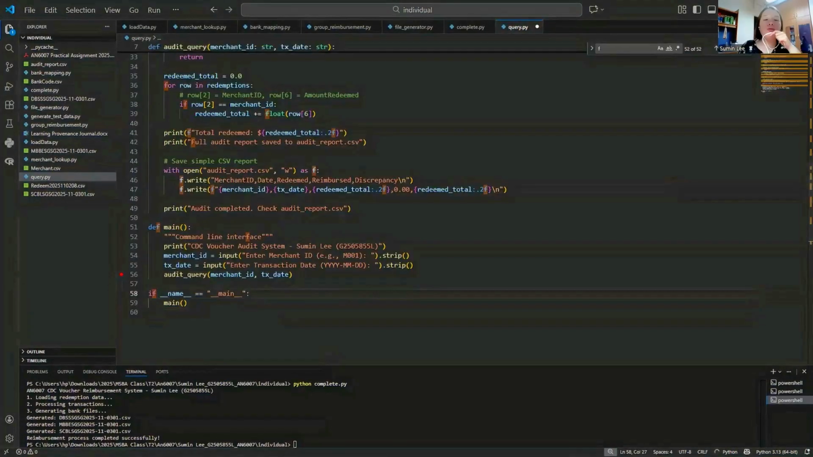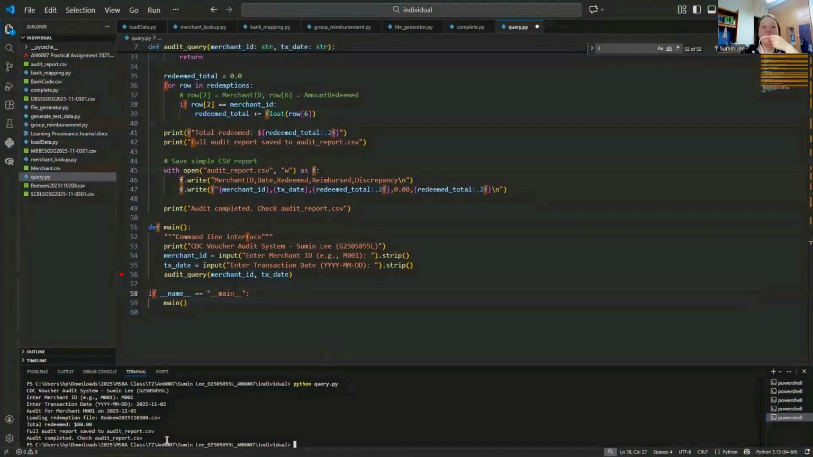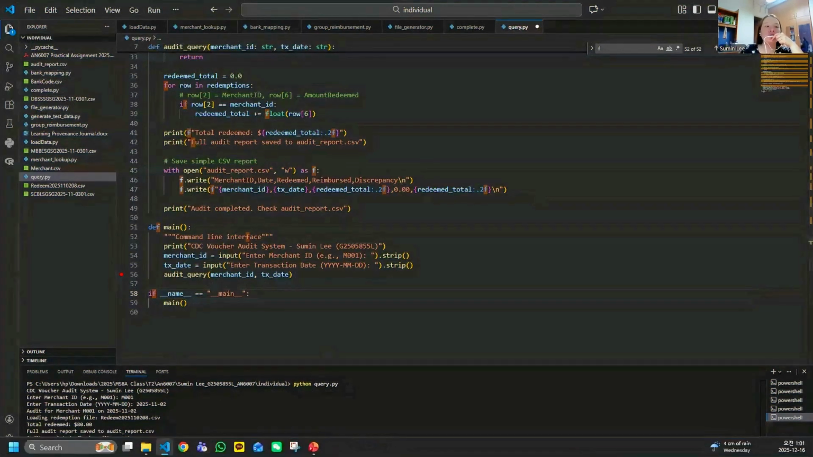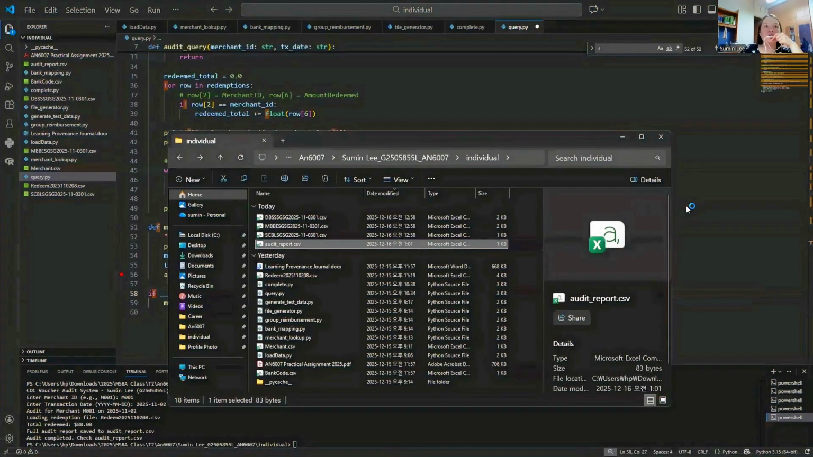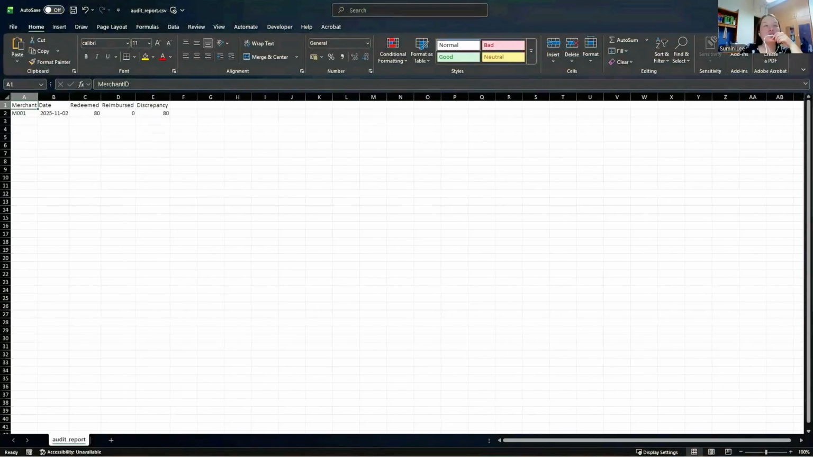I'd like to show you the query Python file for testing. This audit command line allows merchants to verify their transactions. The system generates a CSV report showing the expected reimbursement amounts. Let's look at the demo. The system generates a CSV report showing the expected reimbursement amount. The audit report CSV has been created like this. This is the end of the demo.